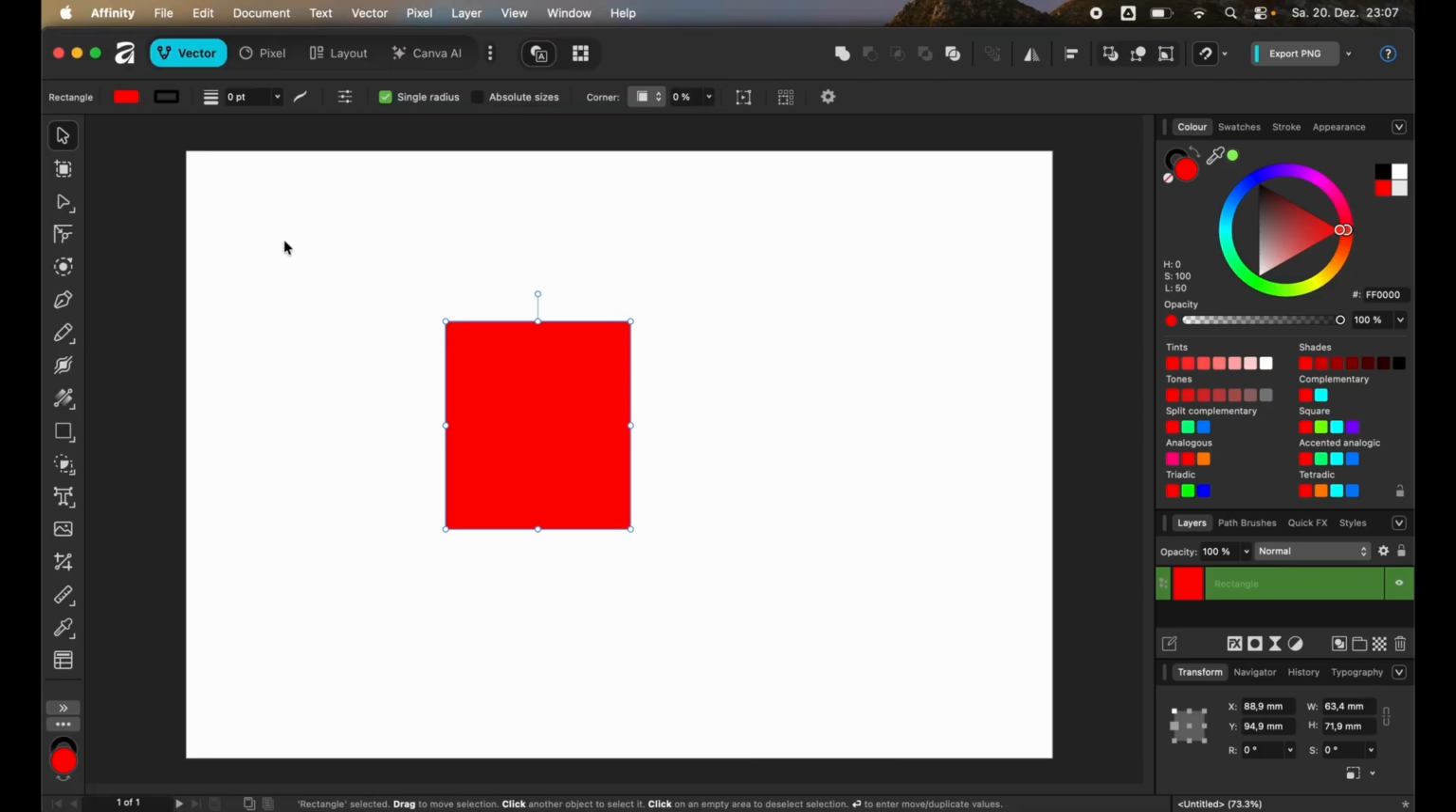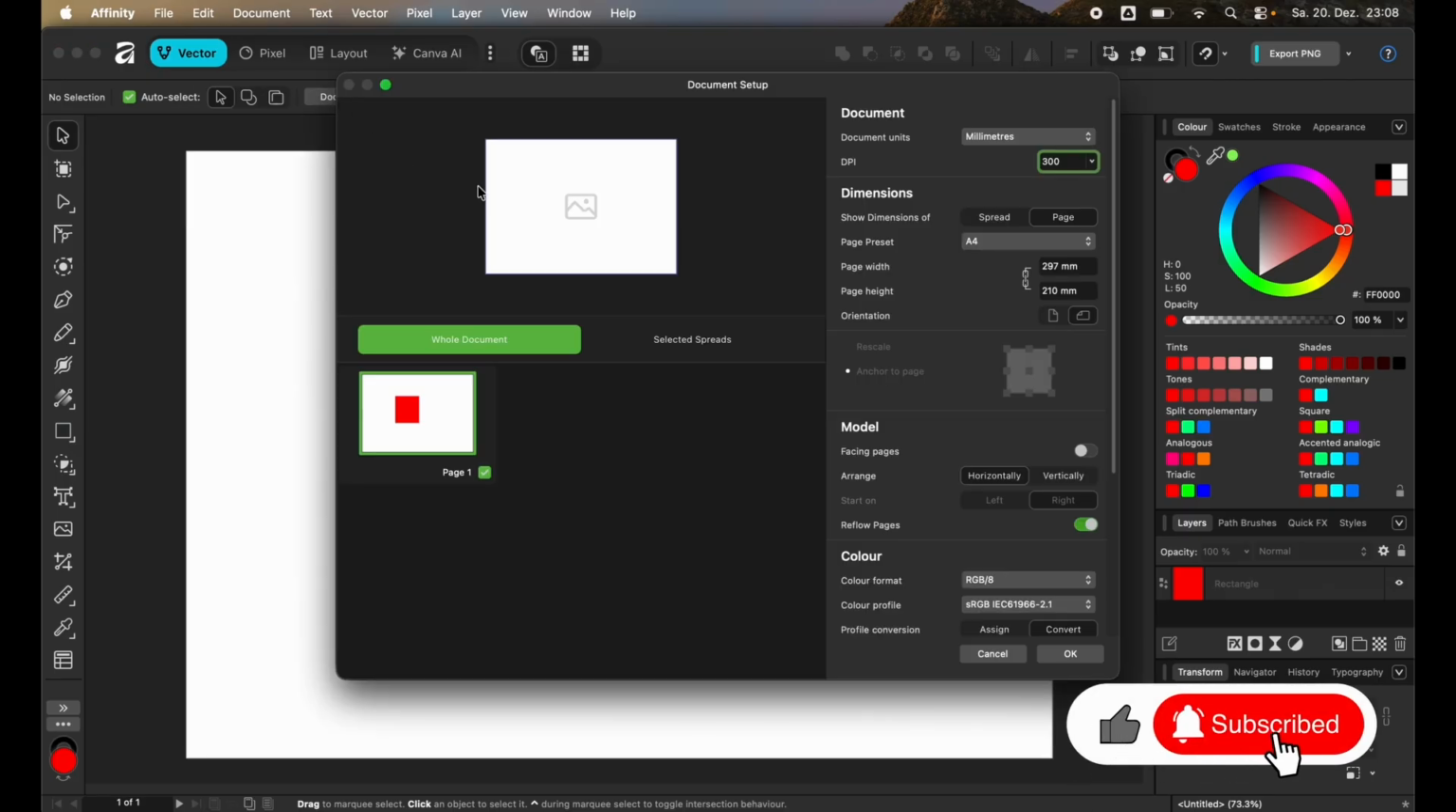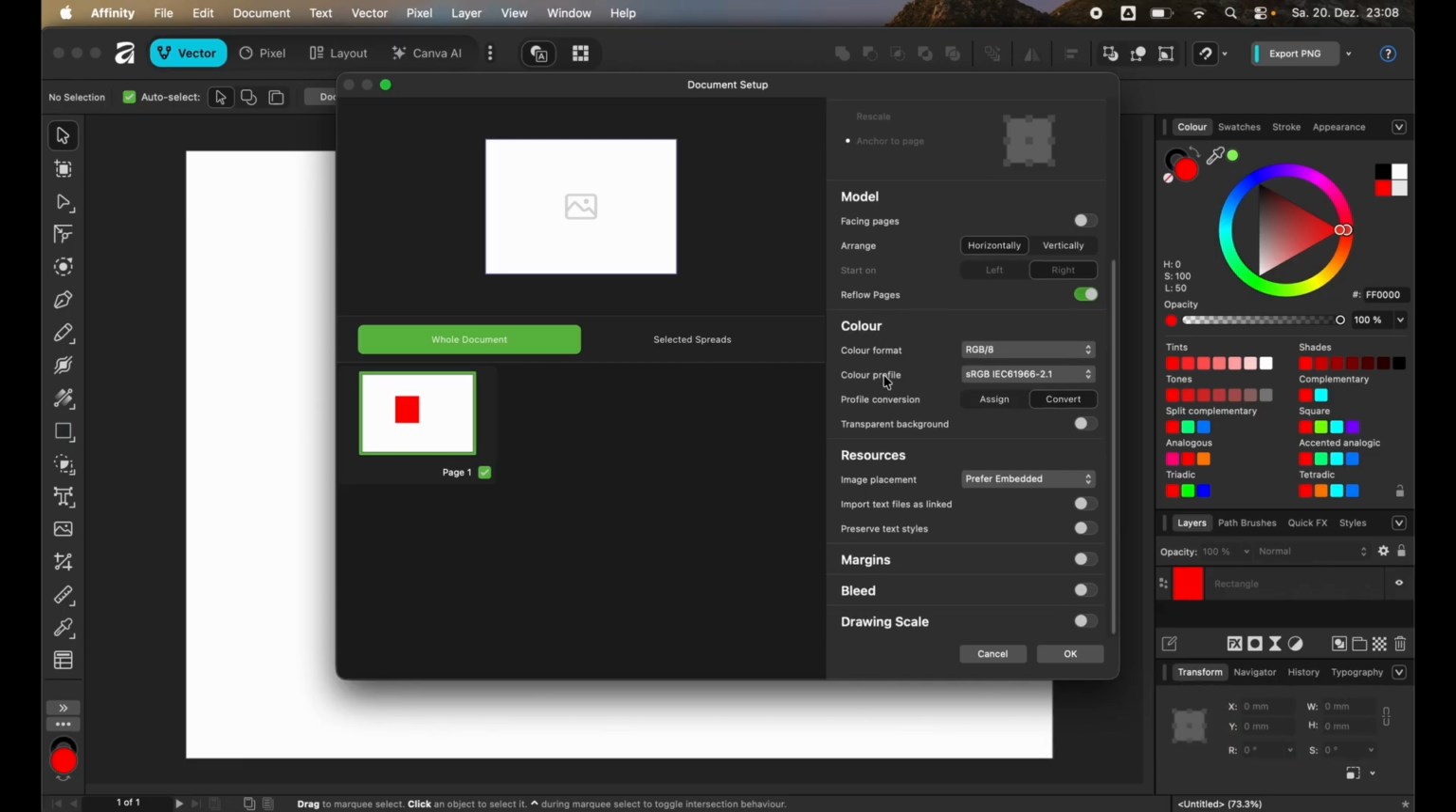Another way, when you forget to set the document setting to transparent background right in the start when you're creating a new file, is to deselect everything that you have and click on the grayish part outside of the canvas. And then you can see here that there's a document setup button. You can just click on that one, then scroll down a bit until you have the color settings. And here you can also click on transparent background.